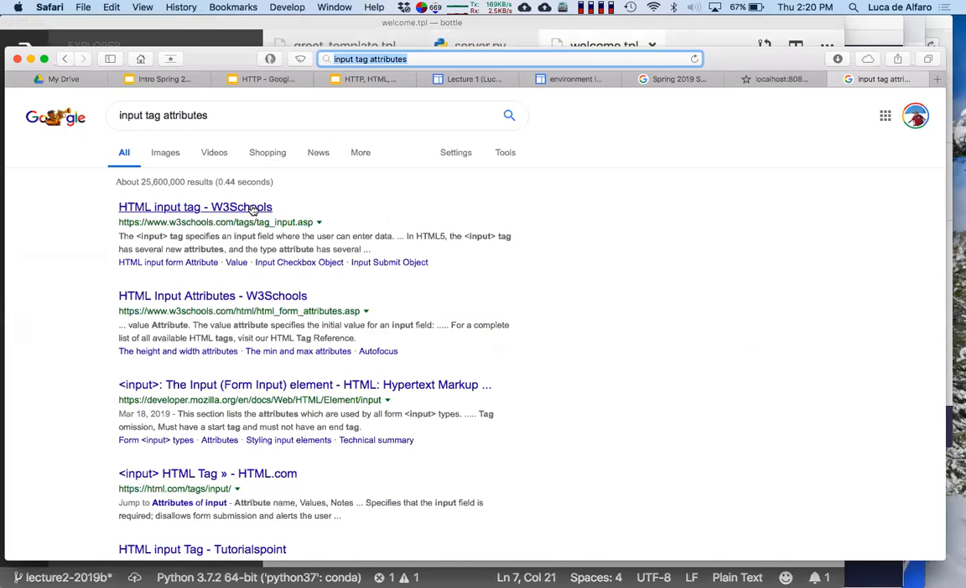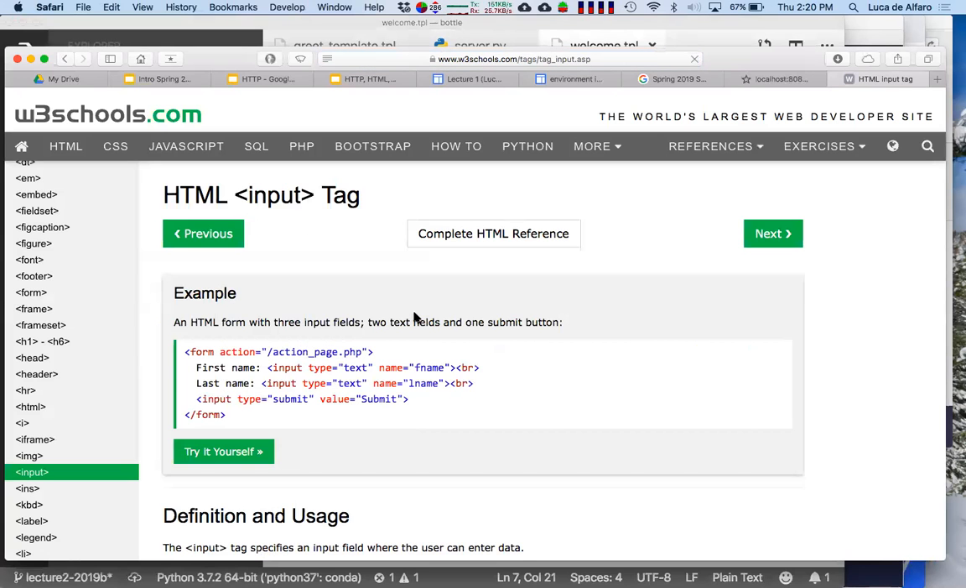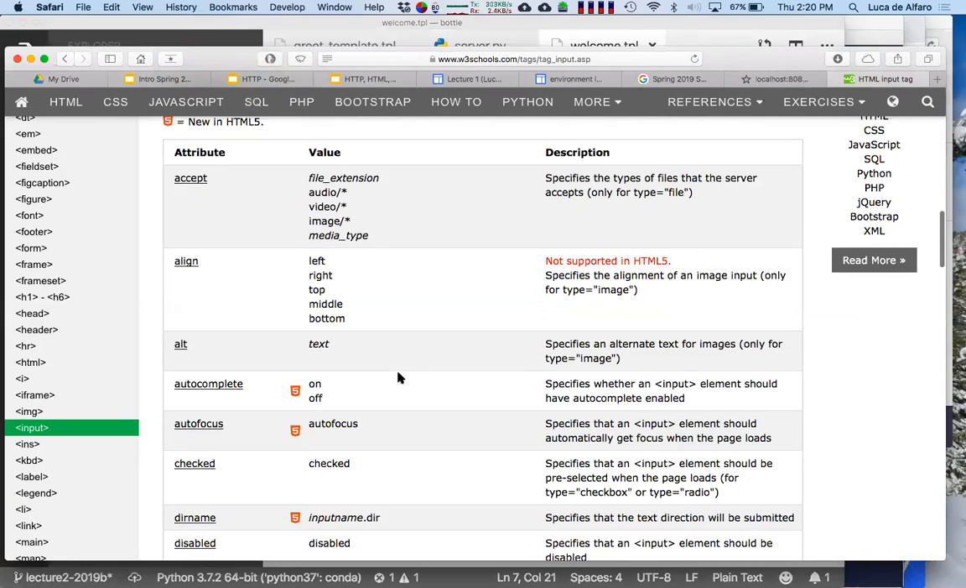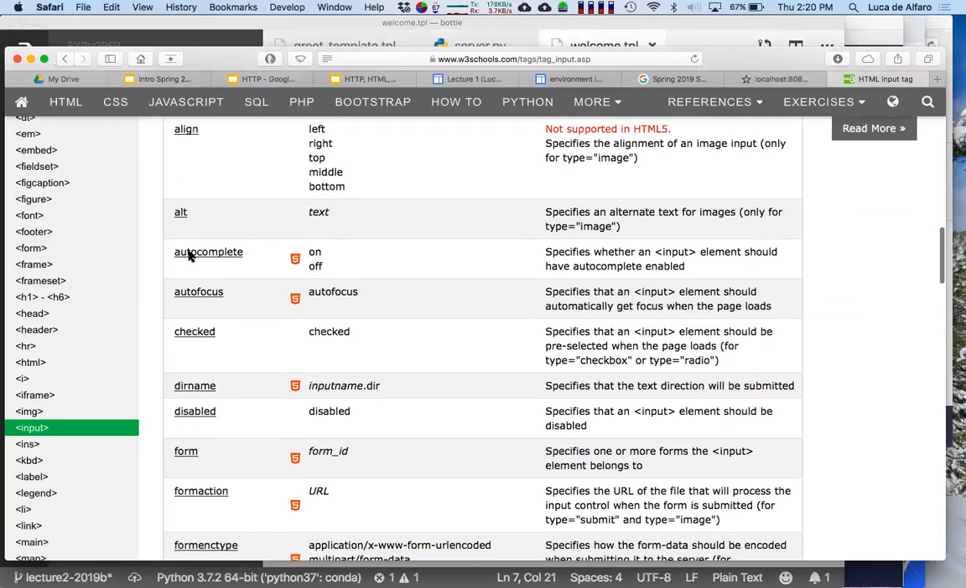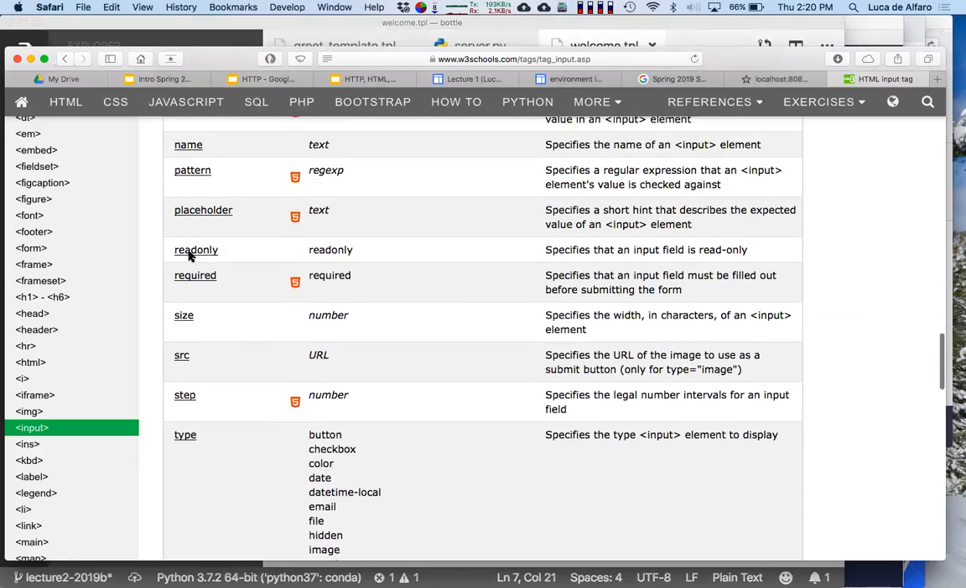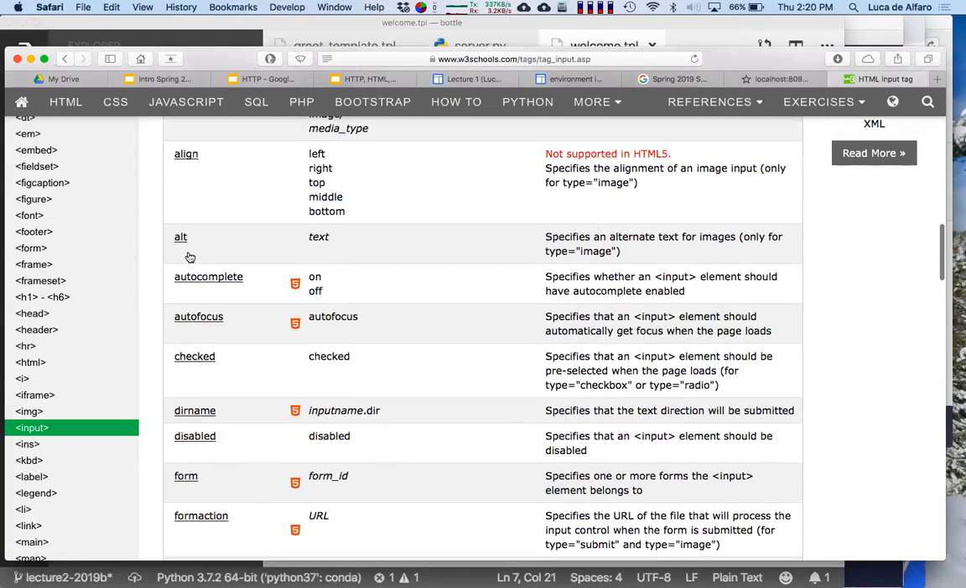For example, everybody tells me that these are horrible pages to look at because they're not official, but they're pretty fast to use. And they tell you all the possible attributes: accept, align, alt, autocomplete, autofocus, check. Okay, and so these are useful resources.